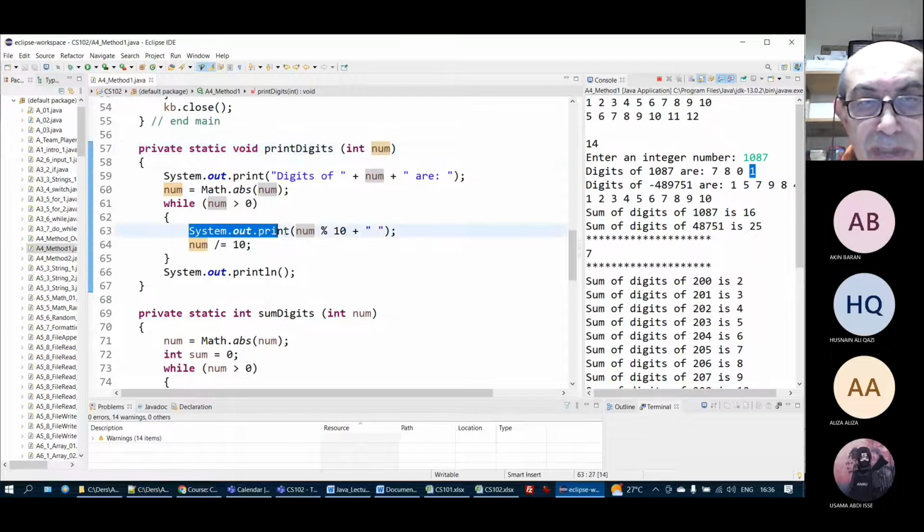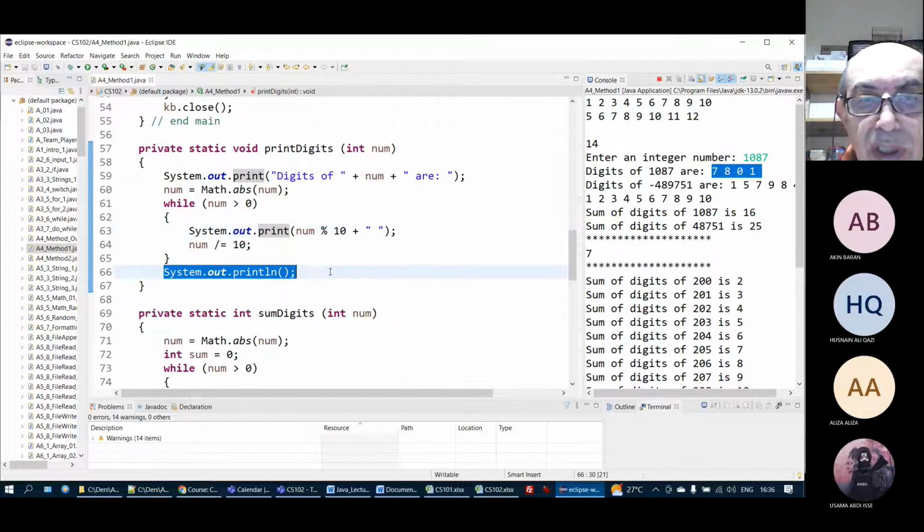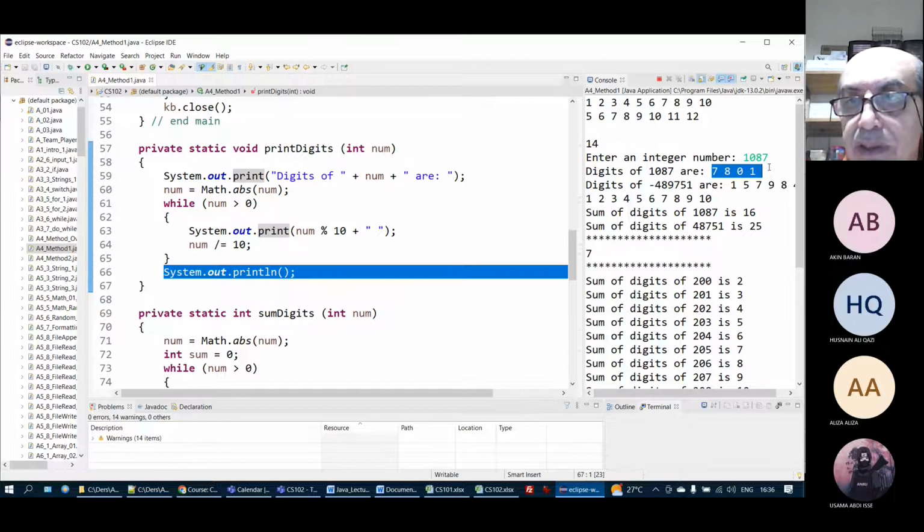Since this is a print statement only, it stays on the same line. 7 space, 8 space, 0 space, 1 space are printed. When the loop is finished, we have just System.out.println, which makes it go to the next line. This just produces a newline and goes to the next line.